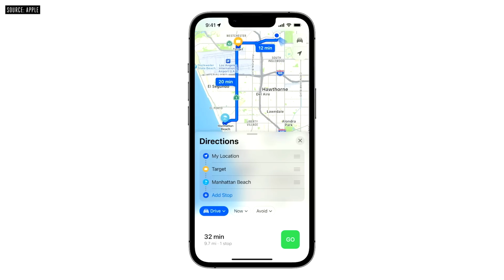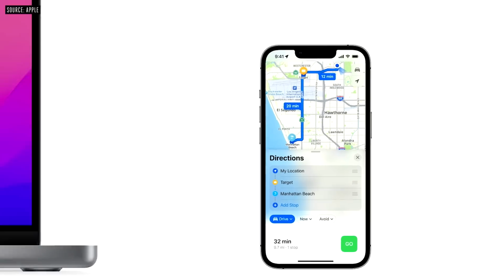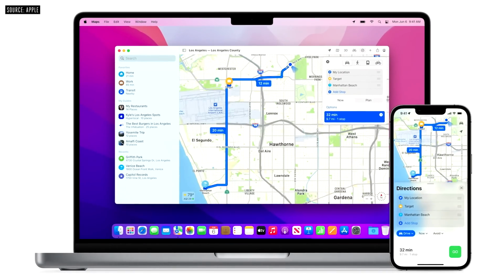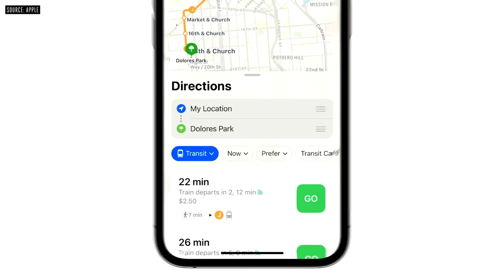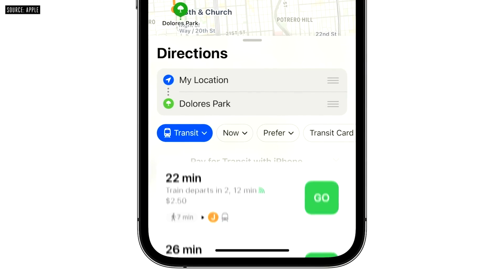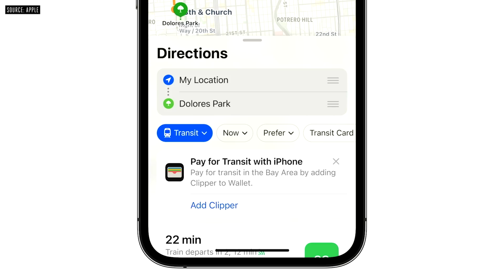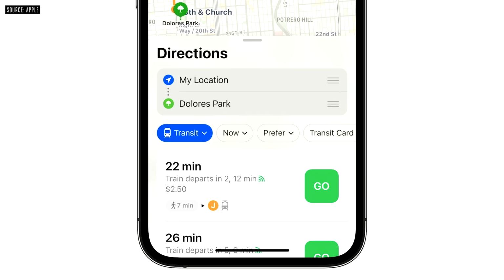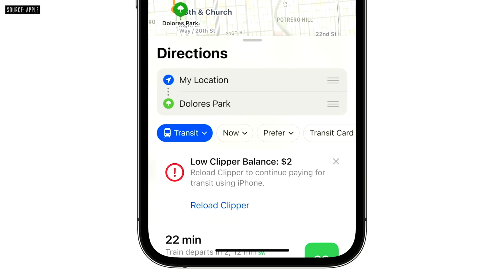Maps will now store previous routes in recents, so they're easy to get back to. And you can plan multi-stop routes on the Mac and send them to iPhone when you're ready to go. We're making it easy for riders to see fares for how much their journey will cost, along with the ability to add transit cards to Wallet.